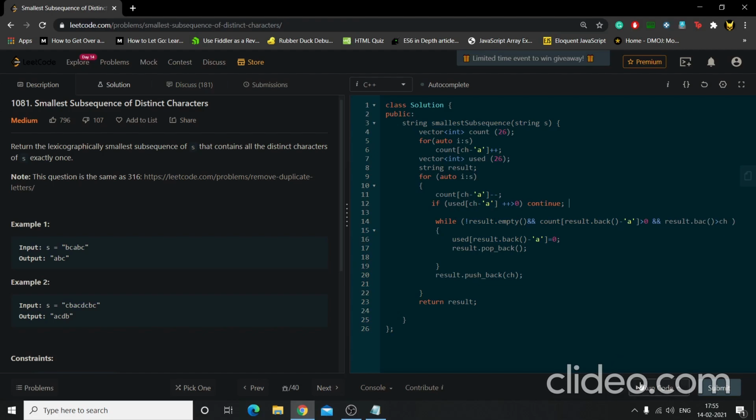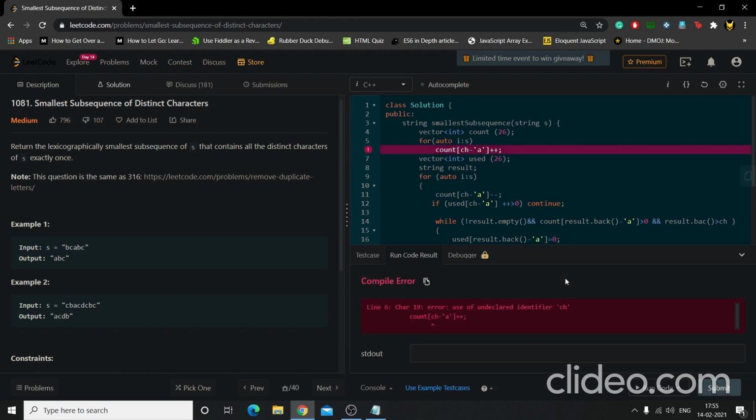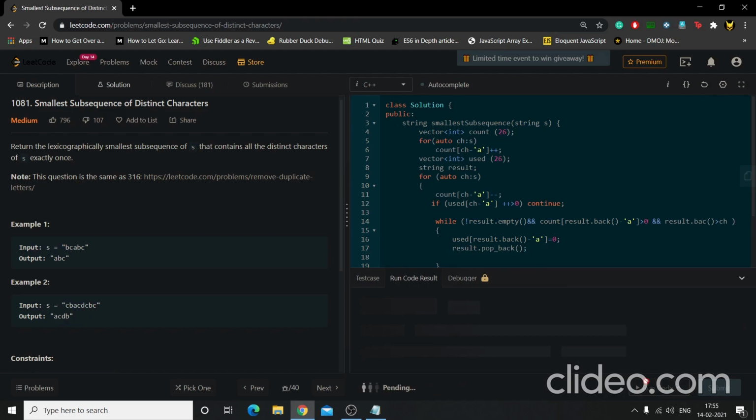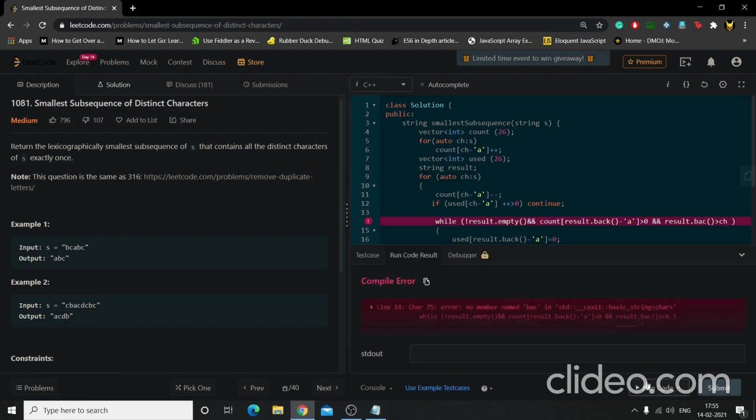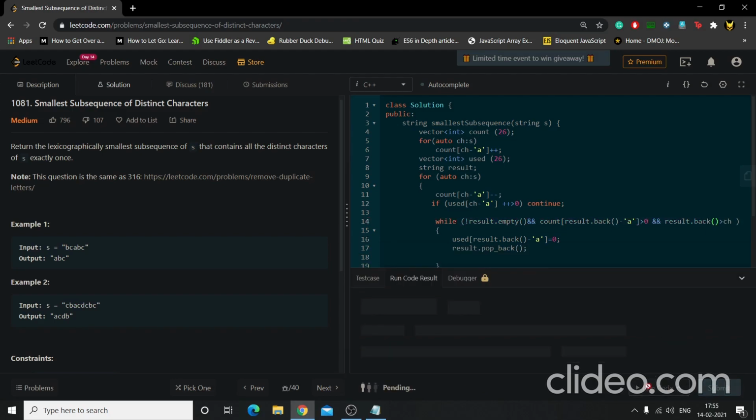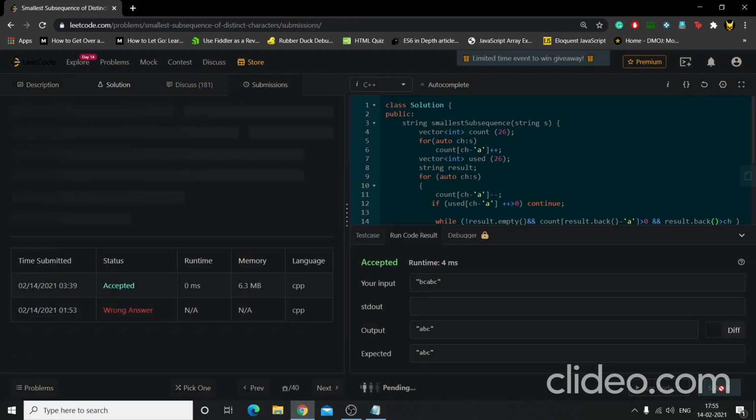Okay, let's try running this code. Oh, auto ch, let me do it ch actually. Done now. Oh, so many typos. Accepted, let's try submitting it.